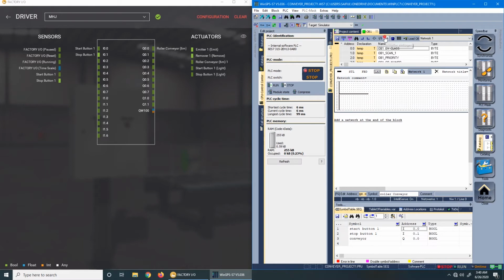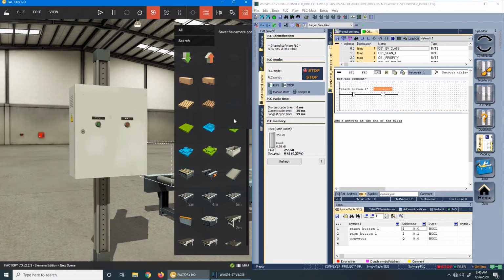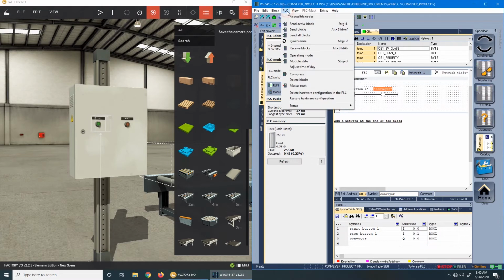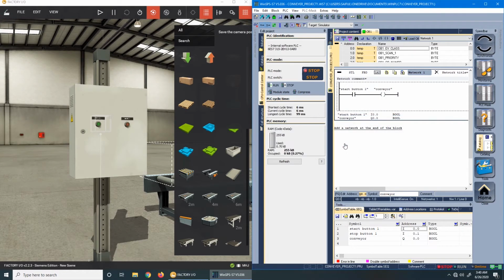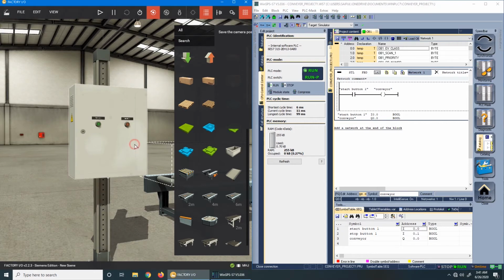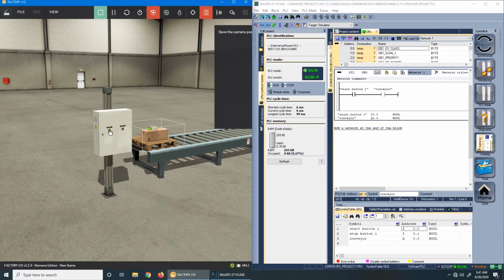It's time to program. Take a normally open contact and give this address I0.0, the same as the start button, and take an output coil and address it Q0.0. That's it. Okay. Now I have made this simple program. Click PLC, send all blocks. Yes. Override. Yes. Now the program is uploaded to the PLC. Click run and click here and run. Okay. Now the program is in this factory.